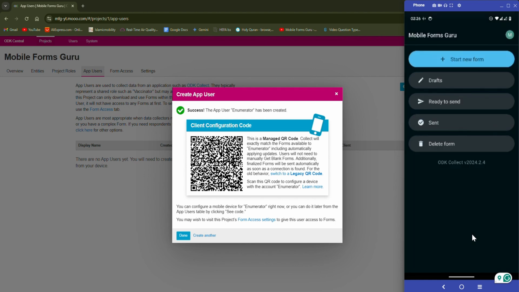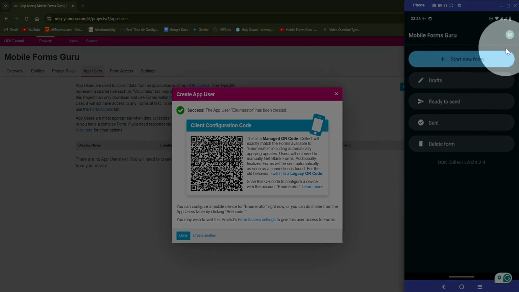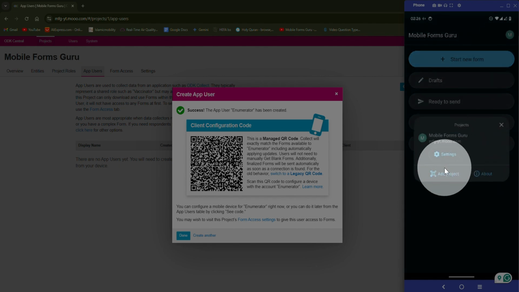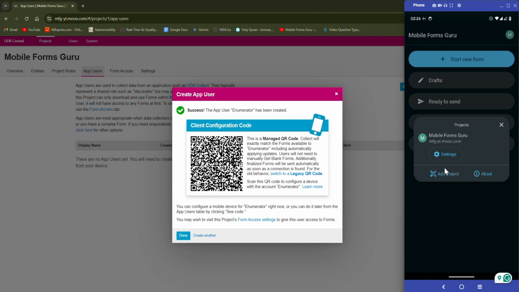So this is the page you land on once you import your forms. You have this menu here: start new form, drafts, ready to send and sent, and delete forms. If you want to add more than one configuration, you can have more than one configuration on your device. You can click on the arrow over the top right, the letter here, and once you do that, you have another option that says add project. So you can add more than one project, and you can have multiple projects on your device. You can just toggle between the ones you want to use and fill the forms accordingly.